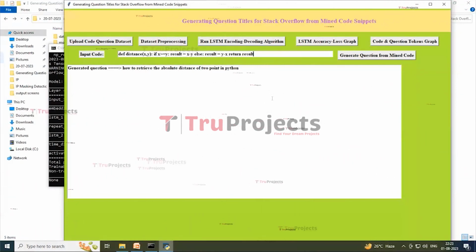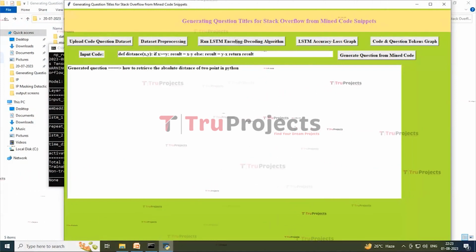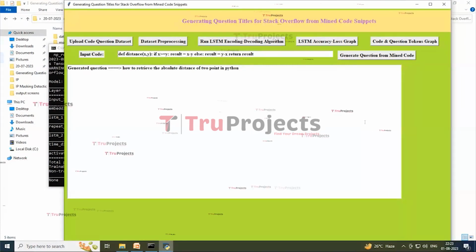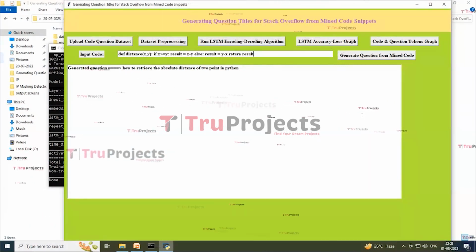So here on this screen, for a unit test program, the application automatically generated a unit test question, and similarly you can paste any code and get some related question which is generated automatically.